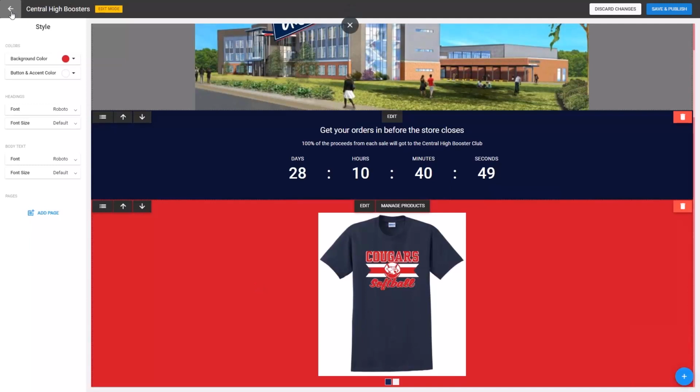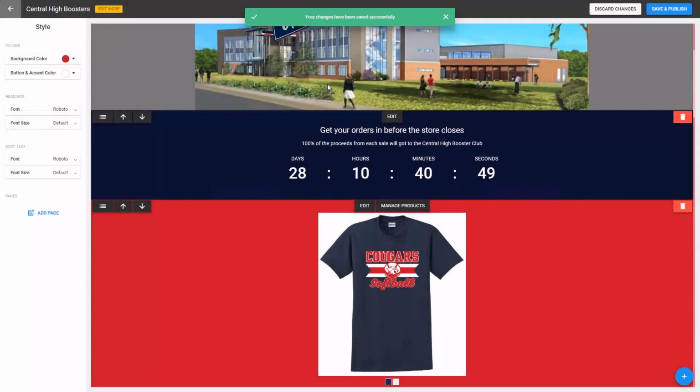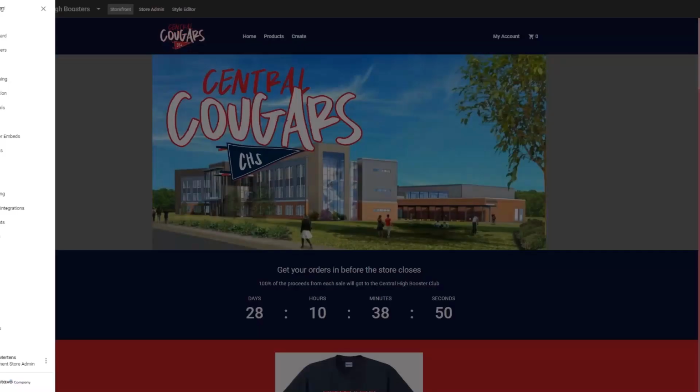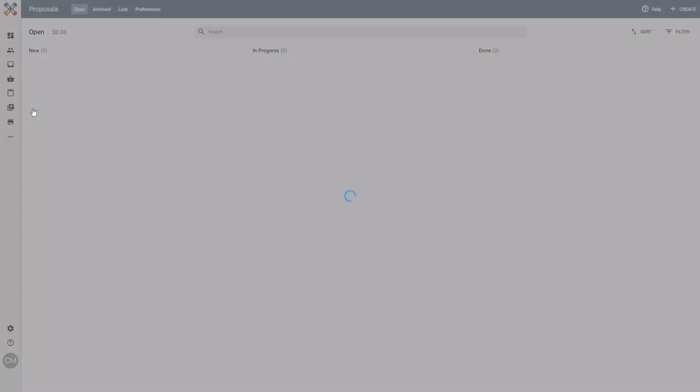But let's go back over here and I'm going to save and publish these changes. And this is dynamic as well. So let's say you create a proposal and you don't like the color scheme. Just go back to the store and change the background color. And then the next time you open the proposal, it will be updated. So I'm going to go back to my main dashboard and we're just going to create a proposal real quick. So I'll go to proposal. And this next point is going to be very, very, very important.